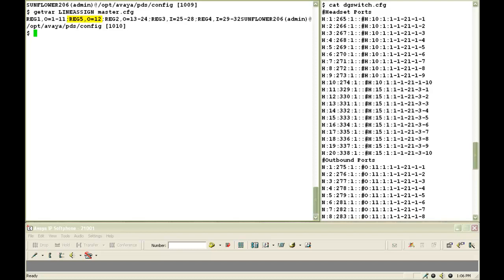You can see that Reg 5 has only one outbound port, that is port number 12. For our demo, we will use this port to call ourselves, and using that call, we'll monitor another phone line. It's always a good idea to have one port in your line assign like this, which can be used for testing purposes without disturbing the jobs running on the system.